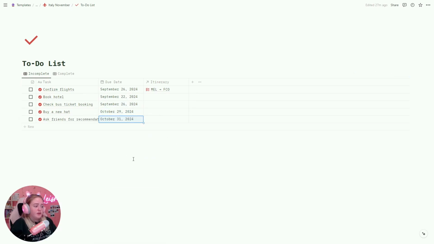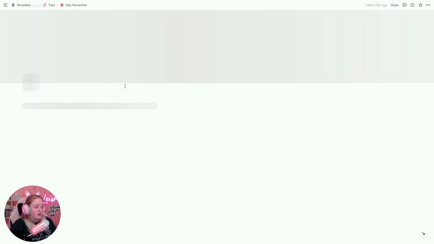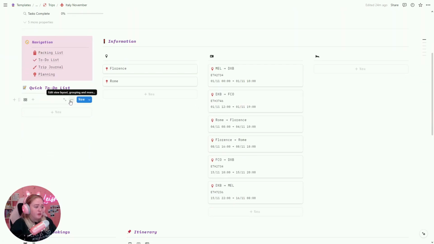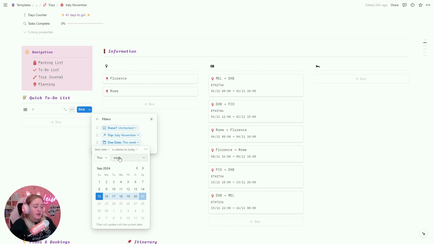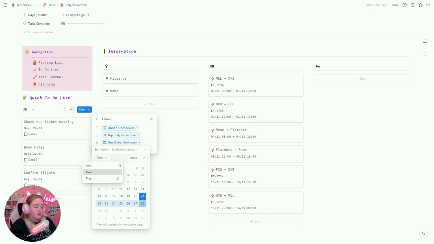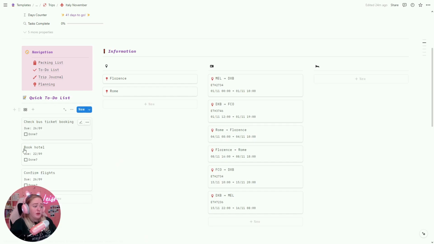So as you can see, we've added a few more tasks. If we go back to the main page, you can see none of them show up here, and that's because none of them have a due date that is this week. If we add that the start date relative to today is next week, we now see these next few things, but not all of them.